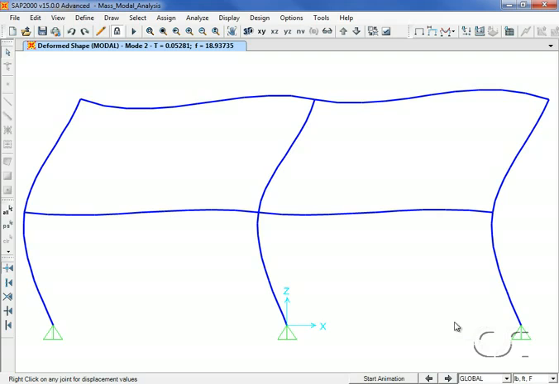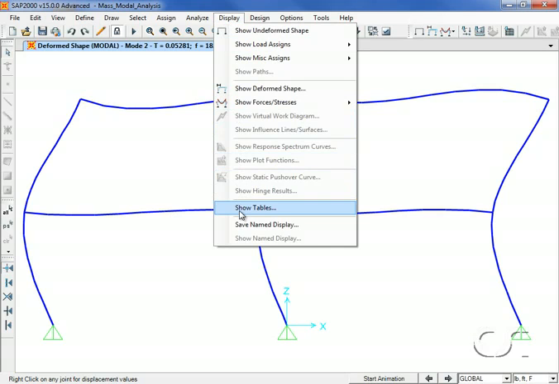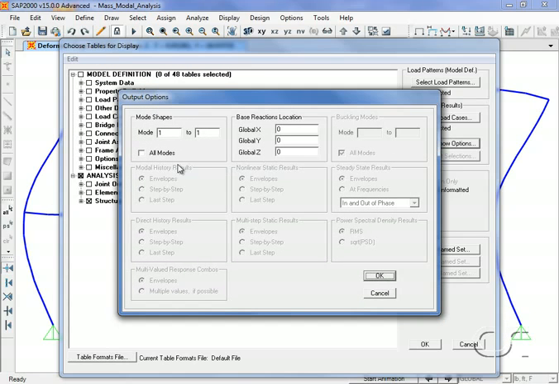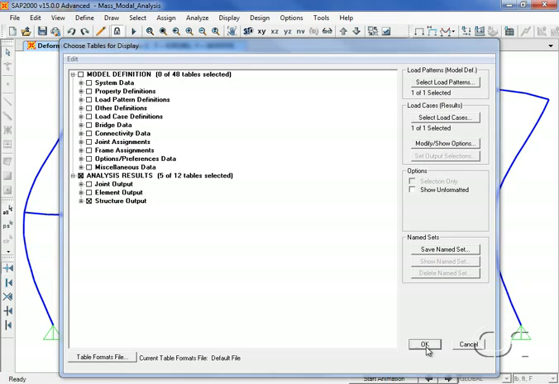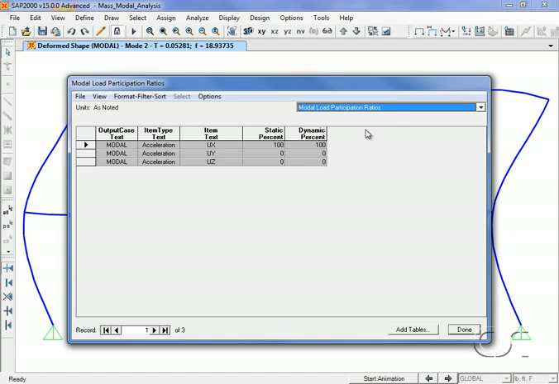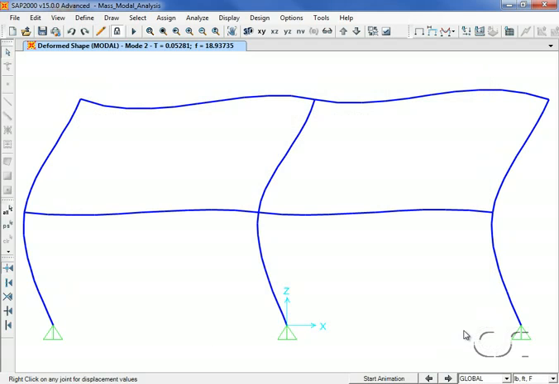Go back to the Display Show Output Tables command. Uncheck the joint output box and check the structure output box. Click the Modify Options button and select All Modes. The table of modal load participation ratios shows that we have full participation in the X direction, but that additional modes are required to capture the Z direction response. This concludes this tutorial on mass and modal analysis.